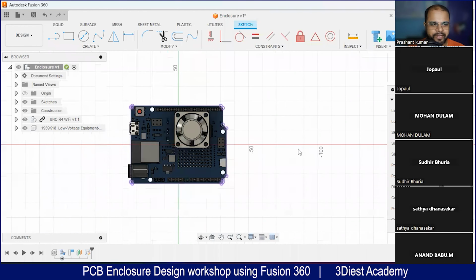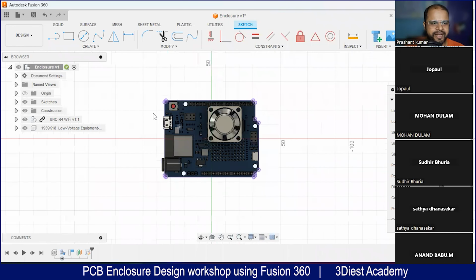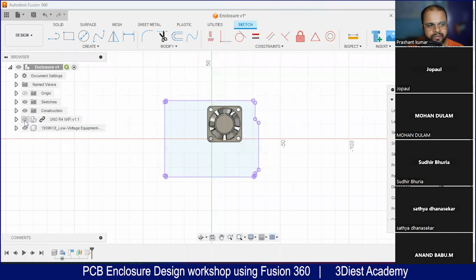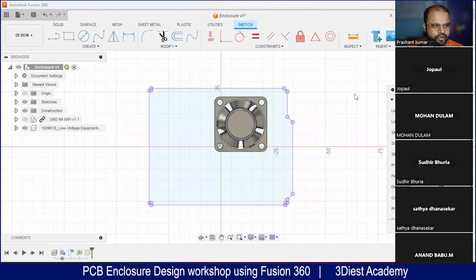And the moment I press OK, you can see the sketch just got traced. If I turn off my board file, this is the sketch we got, and it's completely referenced with our board file.